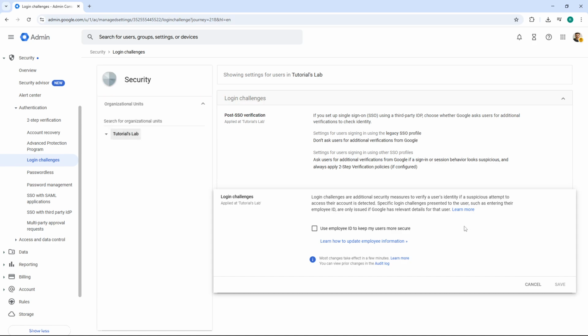In the Settings panel that opens, toggle on the option that says Use Employee ID to keep my users more secure. This feature adds an extra verification step by requiring users to provide their employee ID during login, significantly reducing the risk of unauthorized access.